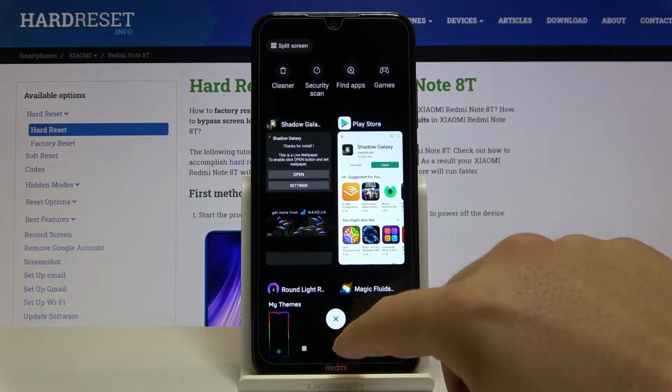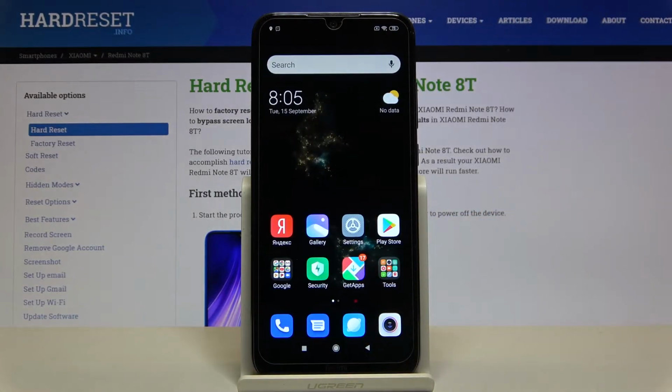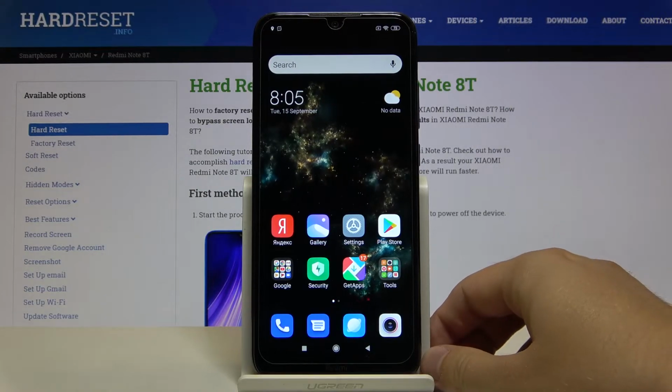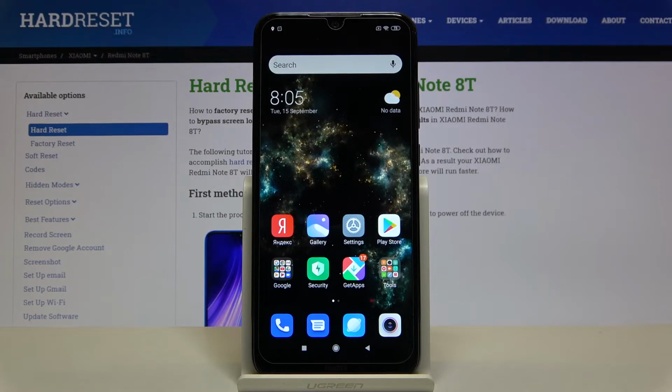After that we can close this application and go back to our main screen, and as you can see right now this wallpaper is applied and that's how it presents on our home screen. So that's how it looks.